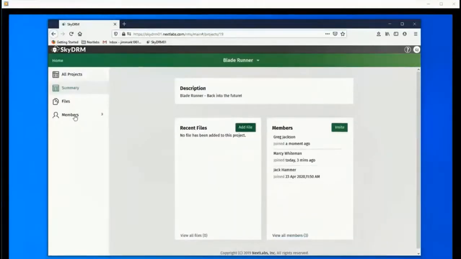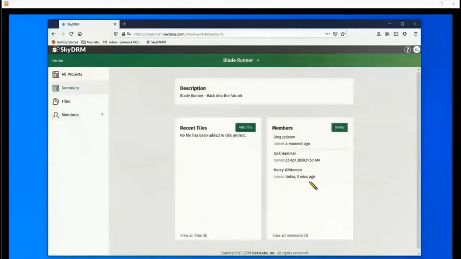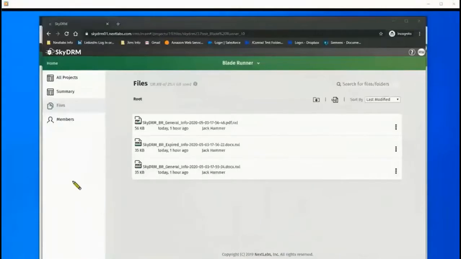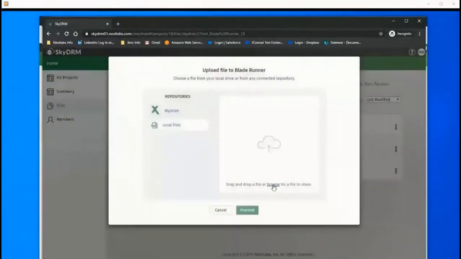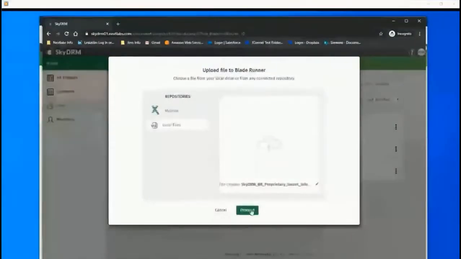So in this case, we can now see that there's 3 members of the project: the host Jack, Greg, and Marcy. So now we go back to Marcy. And in this case, Marcy wants to upload a file that she thinks is important to the project to start with for Jack to take a look at.